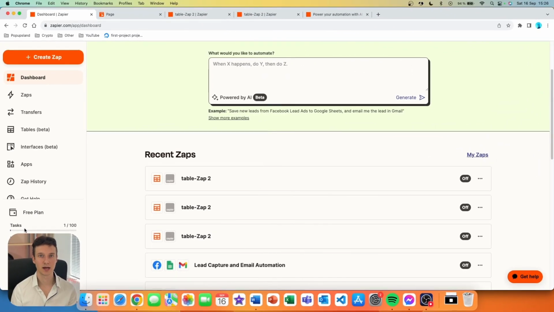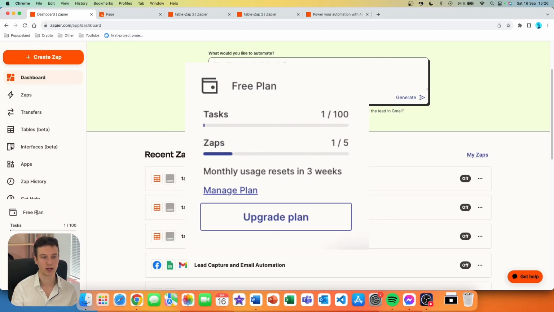All right, and then lastly, what you get on the left panel is the current plan that you are on. So here you can see this is a demo account and it's running the free plan. And here you get an overview of how many tasks you have run and also how many Zaps you currently have on. So in this case, on this free plan, we have a total amount of 100 tasks that we can go with throughout the month. And then also a maximum of 5 Zaps can be turned on at the same time on this plan.